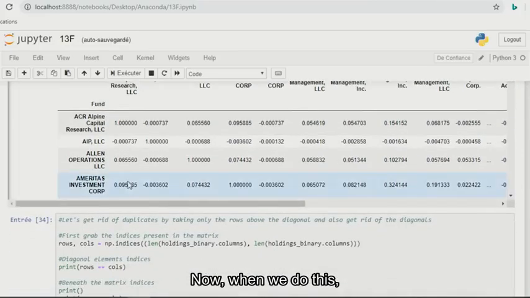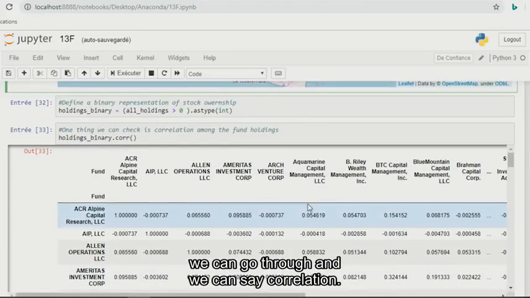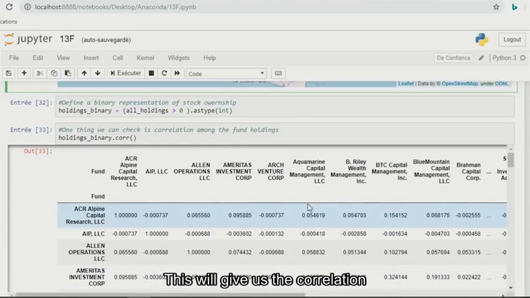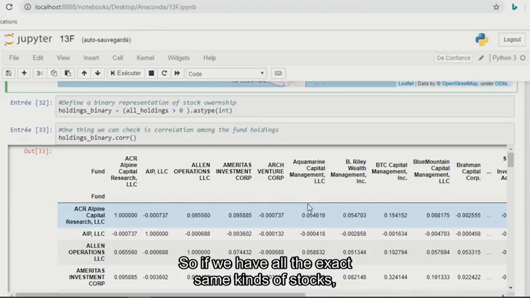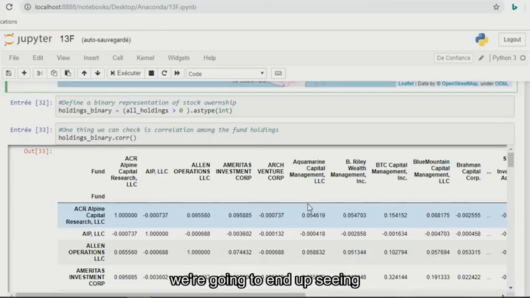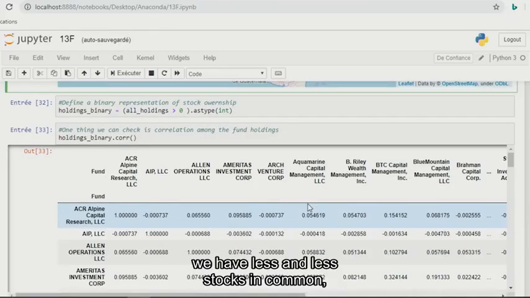Now, when we do this, we can go through and say correlation. This will give us the correlation between the binary holdings. So if we have all the exact same stocks, we're going to end up seeing perfect correlation. And as we have fewer and fewer stocks in common, we'll see the correlation go down.